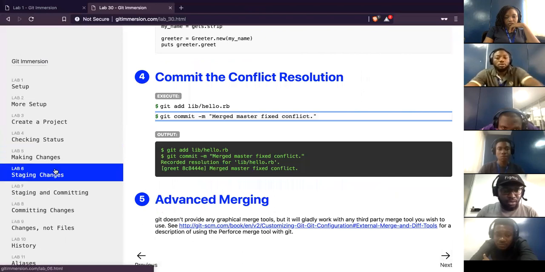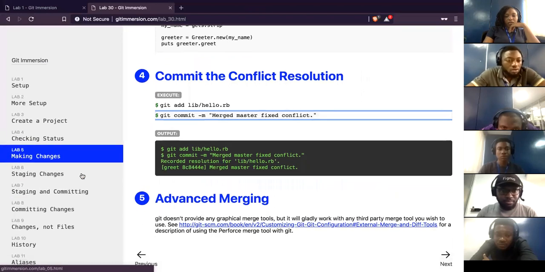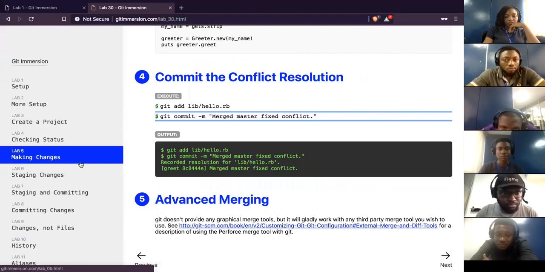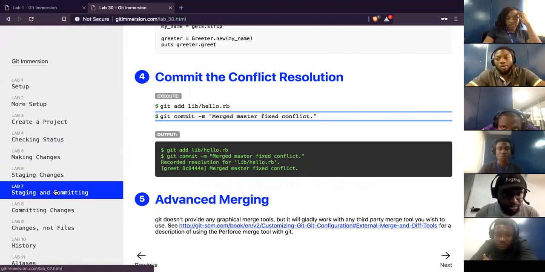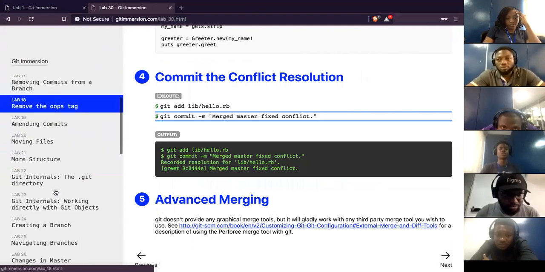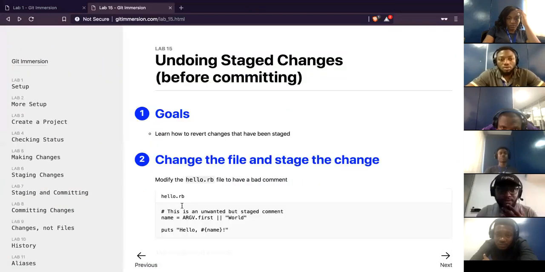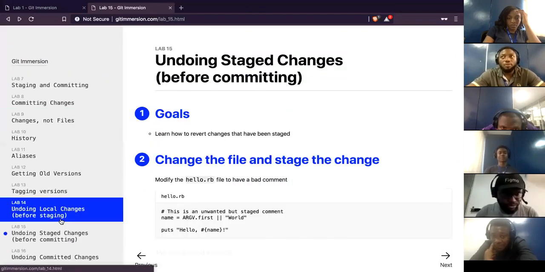So let's look at the difference between... I thought I saw something different between merging and stage. Sorry, just give me a minute.